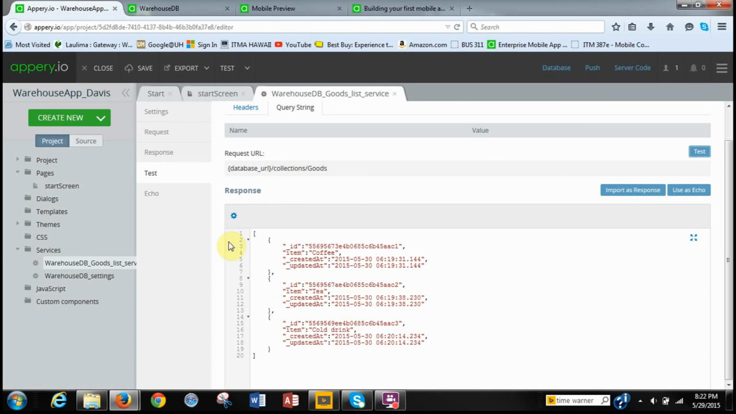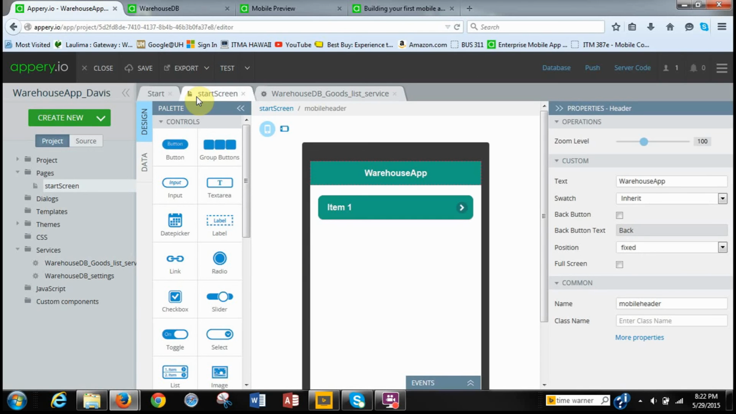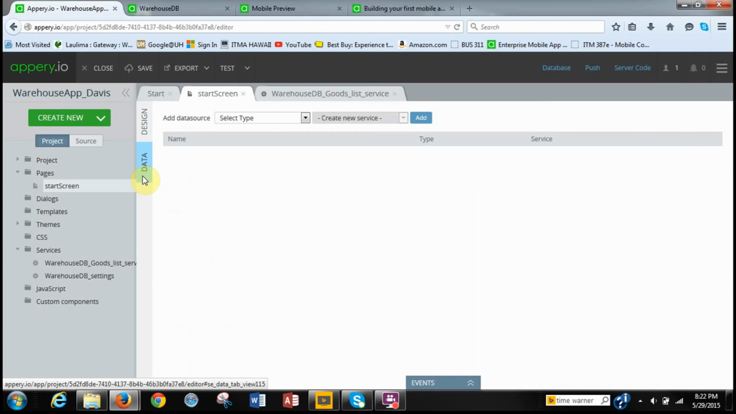What we have to do is go back to the start screen. So open the start screen, and we want to switch to the data tab. This was a little confusing at first, but right now we're in design mode. We're designing basically the user interface. When we want to go to data mode, we go right below design to this tab here and we click it.